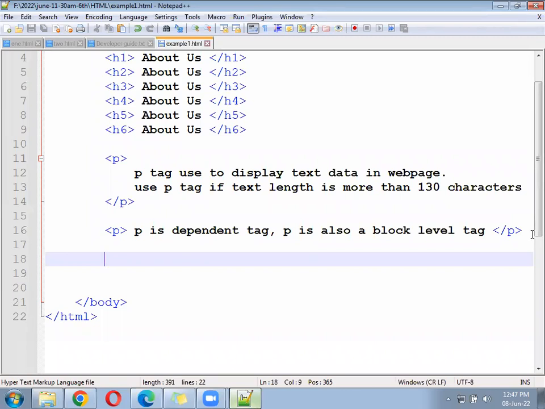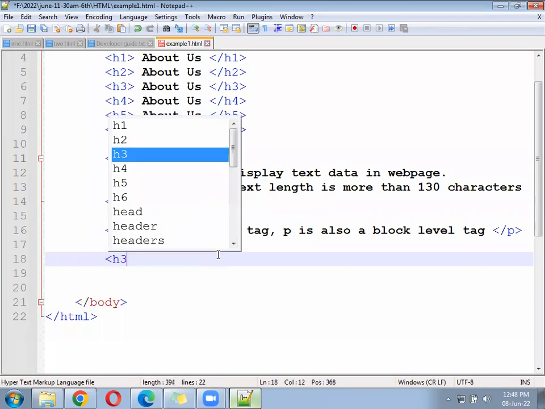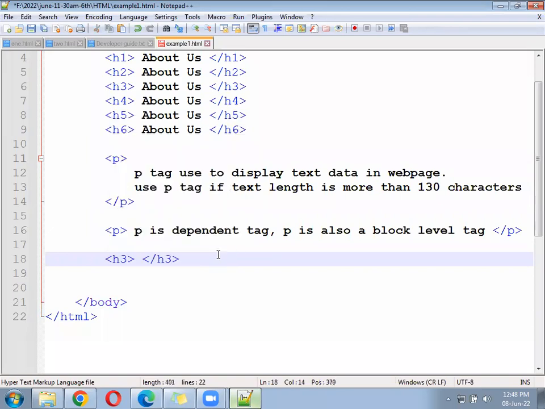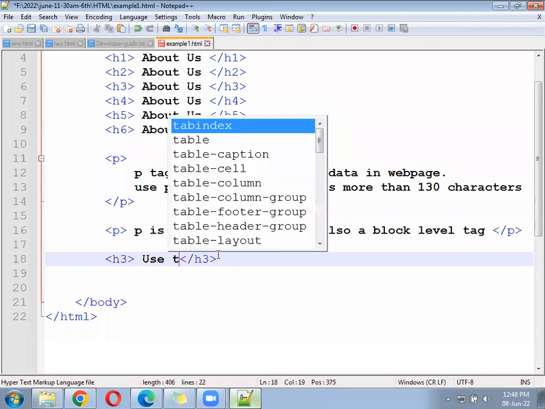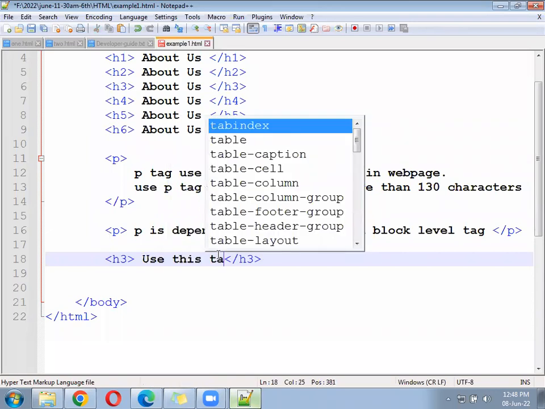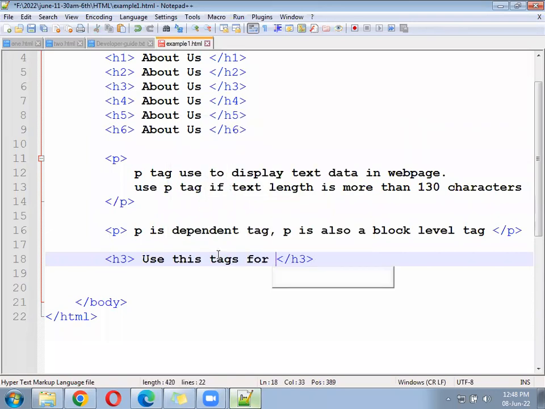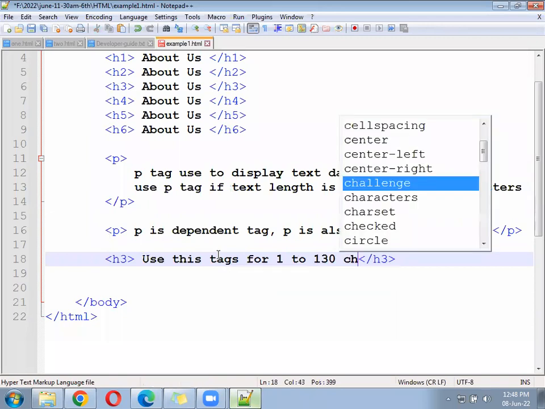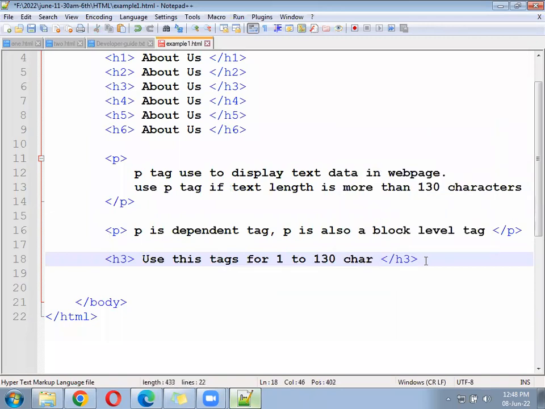Okay. Now, what is this for? Use the p tag if the text length is more than 130. Right below, the label tag; we have many more. I will write here below. I will use one H3 tag here: use these tags for 1 to 130 characters.